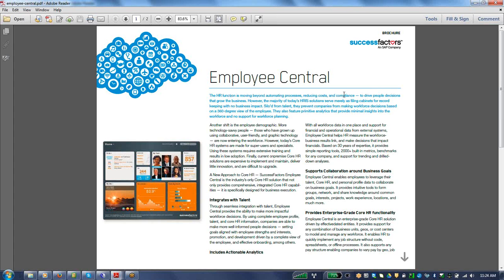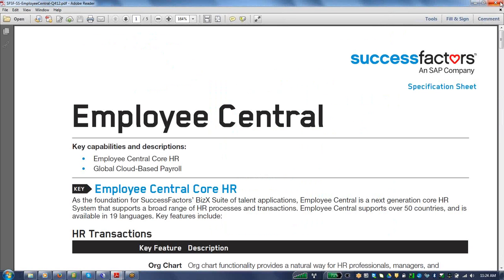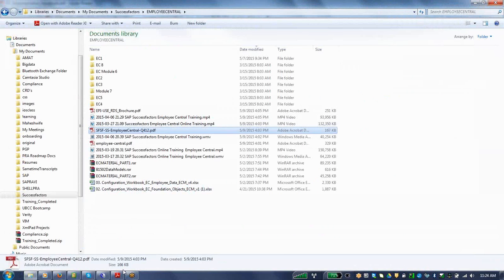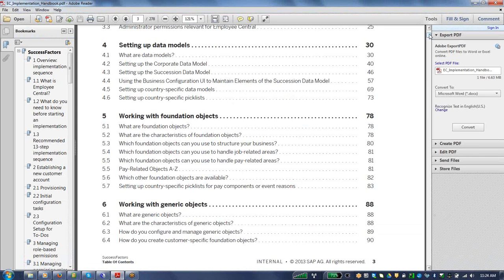It's reducing costs and compliance, and to drive people's decisions and to grow the business, and so on. Okay, another sheet. Very good. So I'm just going to close that part, and I'm going to go directly into this guide.